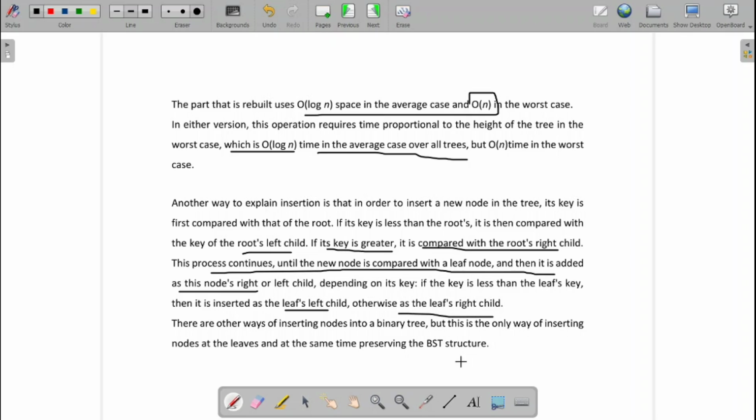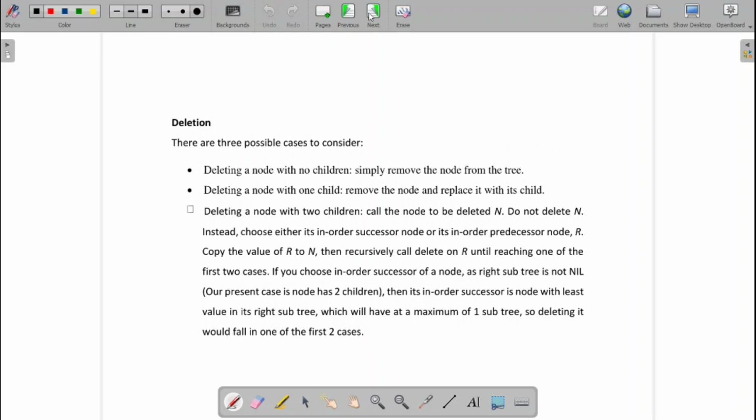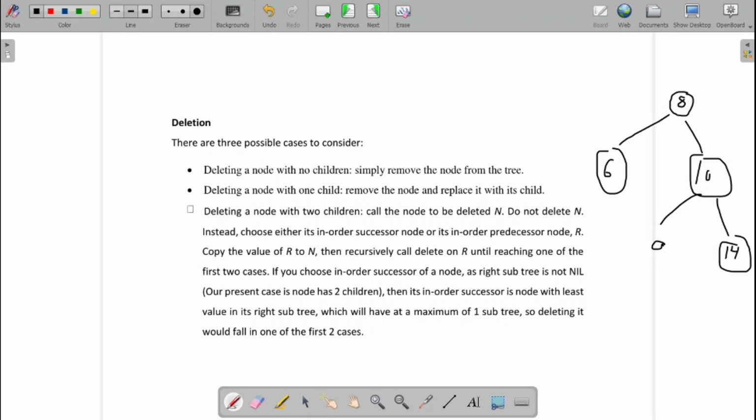There are many other ways for inserting, but the nodes are inserted as leaves. Then the deletion. So when we go for deleting any node, let me take up one example. So let it be 8, 6, 10, 14 and 9. So now I want to, there are two options.